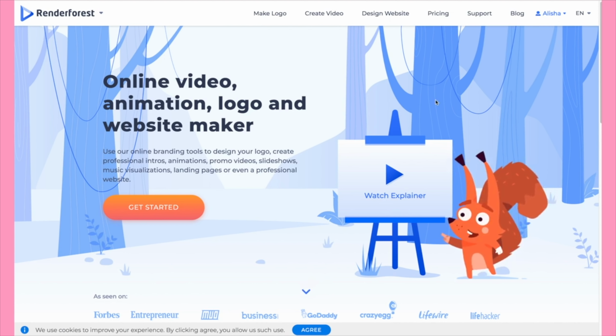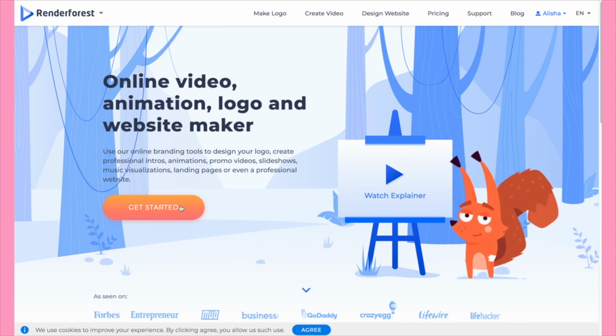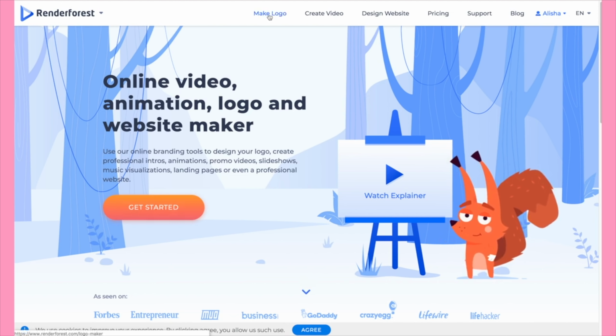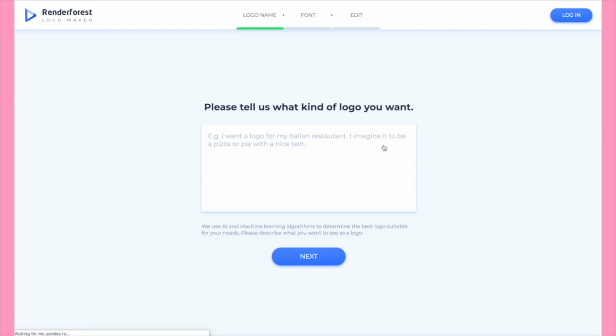So the first thing you guys are going to want to do is sign up or sign into your account. I already signed in over here, but you can just sign up. It's free and it's simple to do. And then it will take you to a screen like this, or you just click on Make Logo, and then you can click on here, and what you're going to do is put in your company name or whatever name you want your logo to be. So I just put in IEditingX, and I'm going to click Create My Logo.